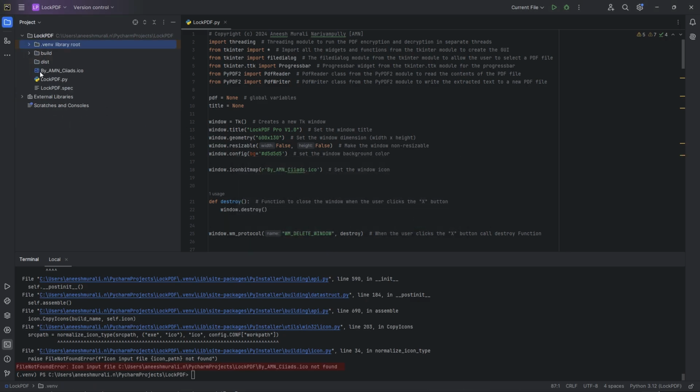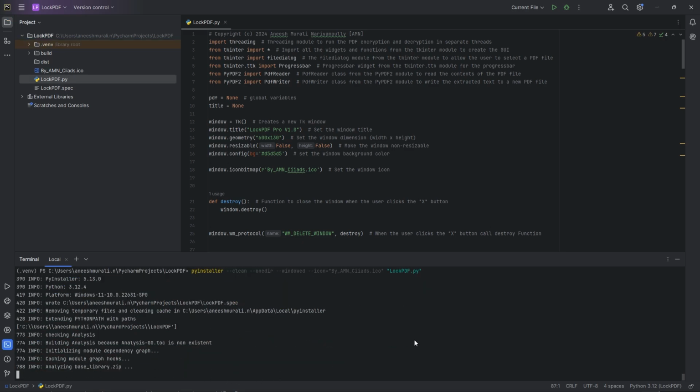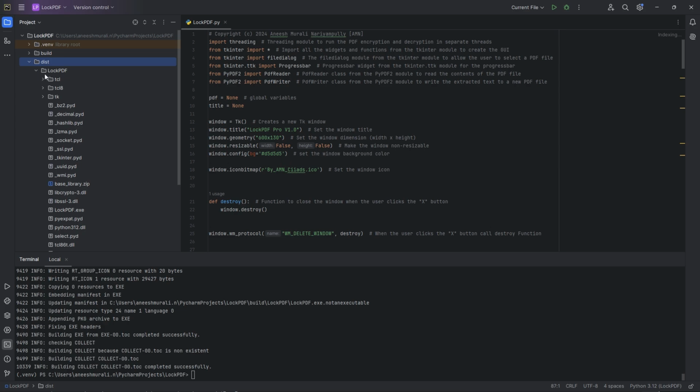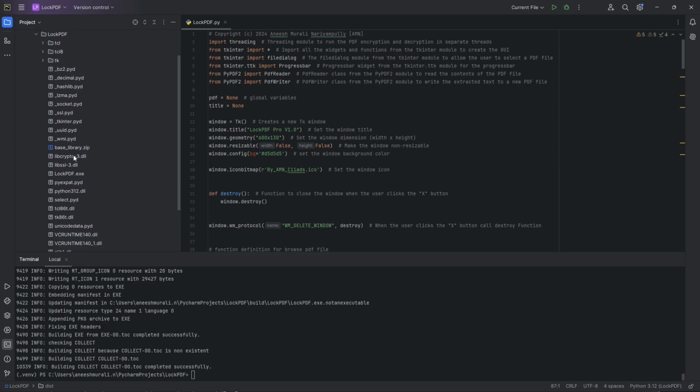This time it will definitely work. Paste the command and press enter. Yes, it is compiling. There you go, completed successfully. We made it. You can see the compiled files in the dist folder, and these are the required files for the application to run properly. And here's our main executable file.